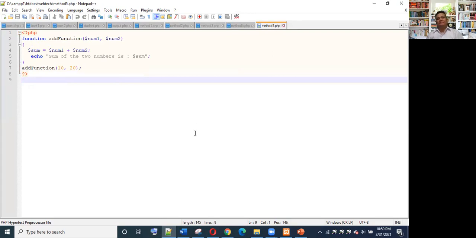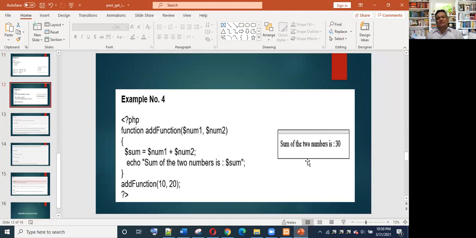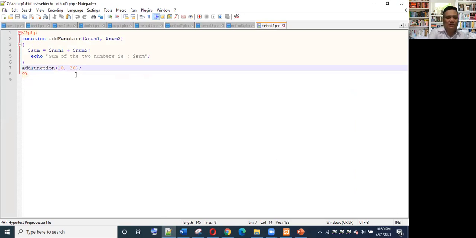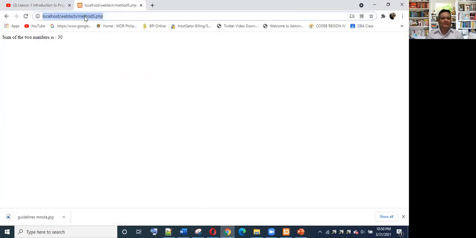How about method number 5? As what we have here, we are now using the add function. What we're going to do is simply add, using the add function, the 10 and 20. Based on the given example in our PowerPoint presentation, the total is 30. So we try to run method 5, enter. Sum of the two numbers is 30. If we change the value of this one, we make it 100 and 220. So file save, then run. So that is 320.